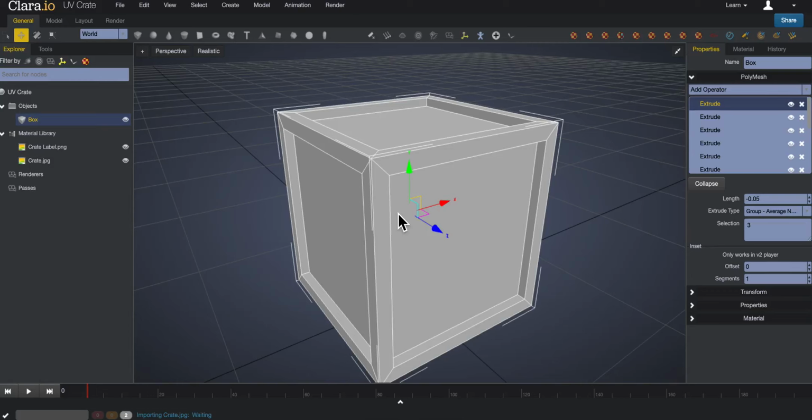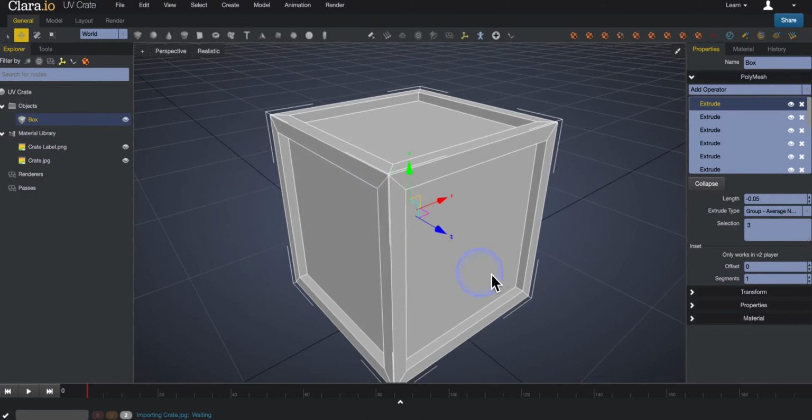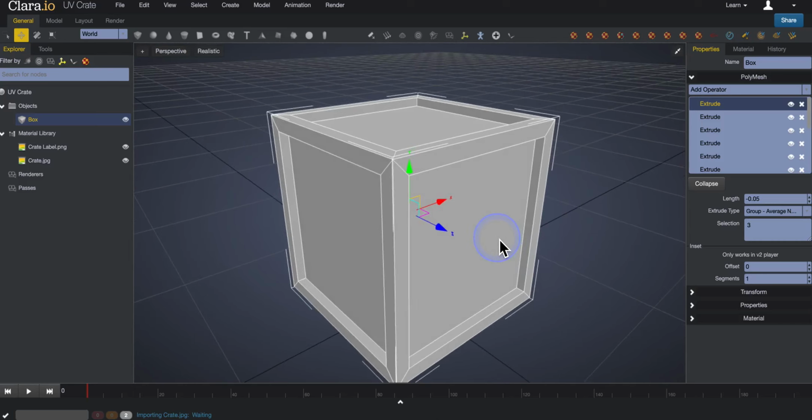All right, welcome back. This is part 3 of UV mapping a crate inside Clara.io, and we're going to make it a little bit more advanced by having one panel be different from the rest, so that way you can individualize it, customize it any way you want, add in some scratches and scars and logos, decals, warning signs, you name it. All right, so let's get started.